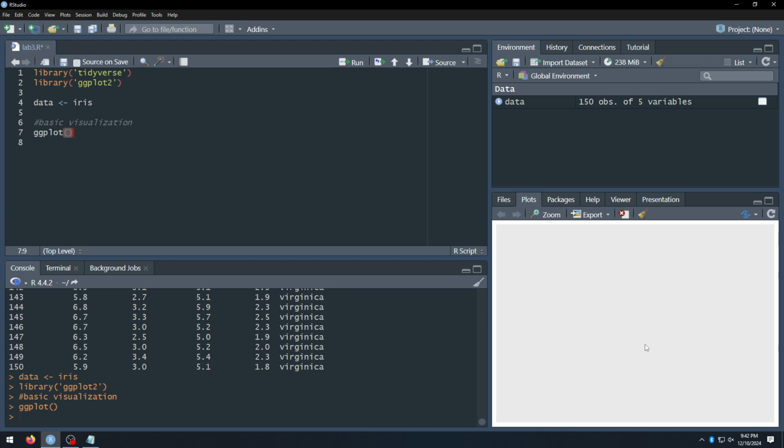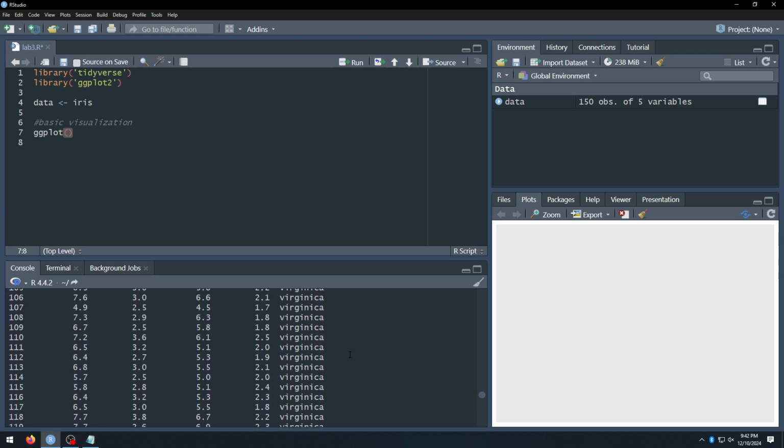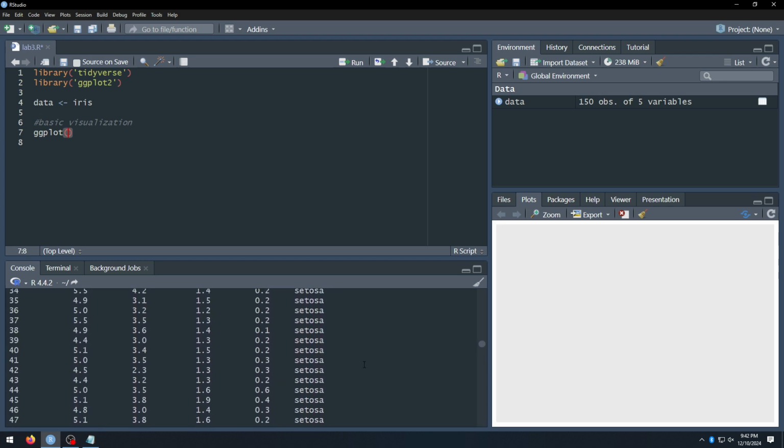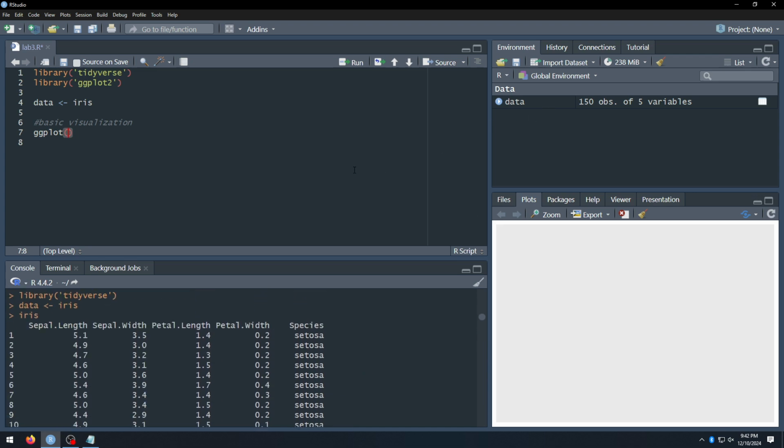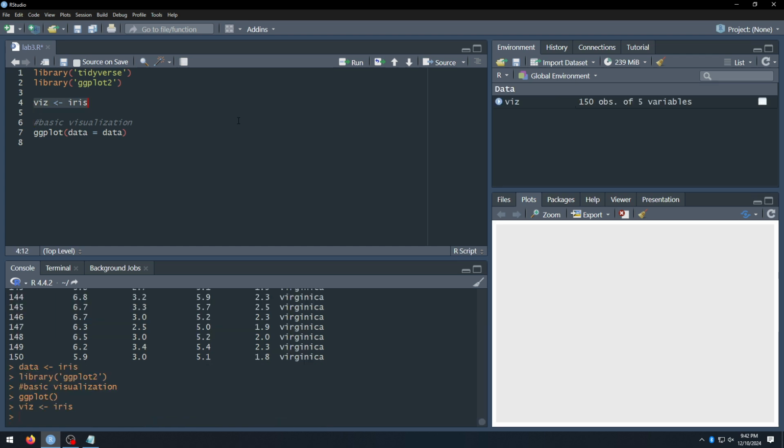Once we have that, we need to tell ggplot a couple of different things. First off, we need to tell it where to find the data that we're going to be plotting. In this case, we only have one data set. So we're going to say data, and this is the argument. This never changes. We're always going to say data equals, and then the name of the object. In fact, why don't I make this a little bit easier to follow? I'm going to assign the iris dataset to an object called viz for visualization, and I'm going to say data equals viz, right? So let's run this again. Great. No errors. That's always a good sign.